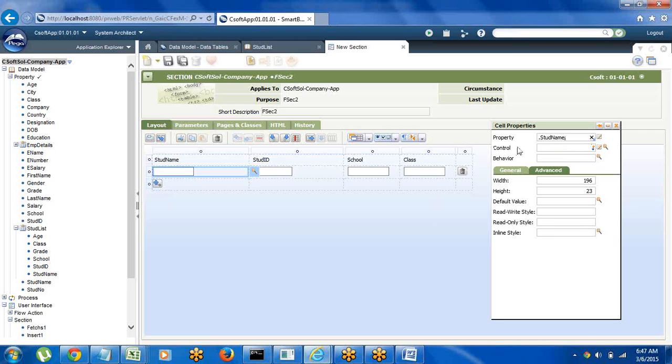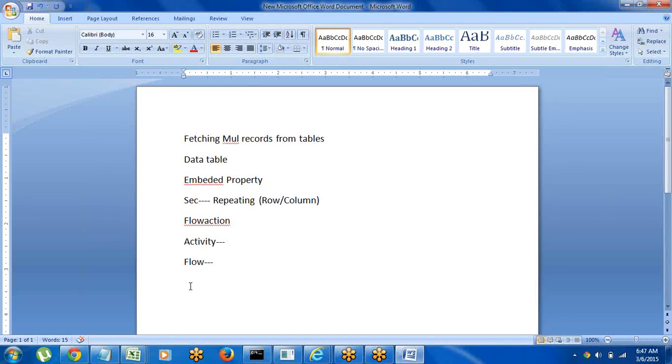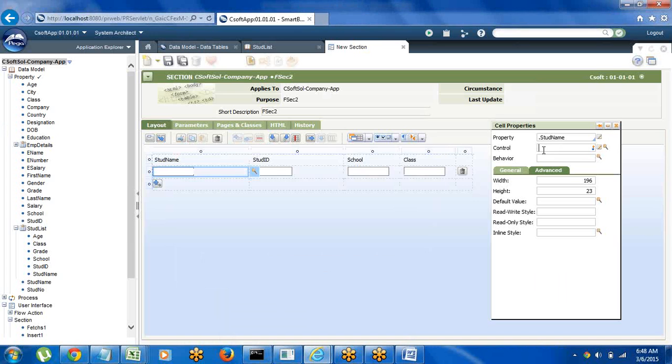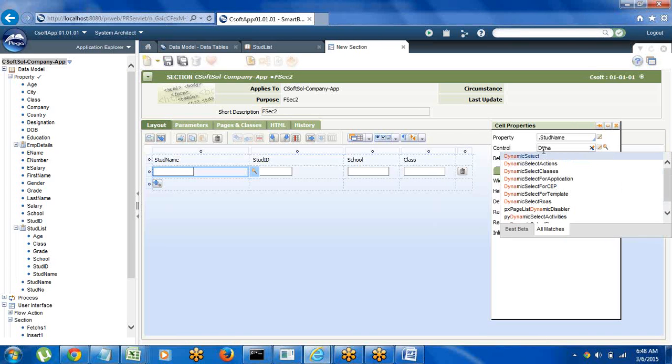Now there is an option called control. A new pop-up will open. Here there is an option called control option. Now the name of the control is dynamic select. The name of the control is dynamic select, meaning for fetching the data dynamically from the database, the control name is dynamic select. So first of all, add that control in the drop down, or you can manually type. It will display in the drop down, and select the control name.